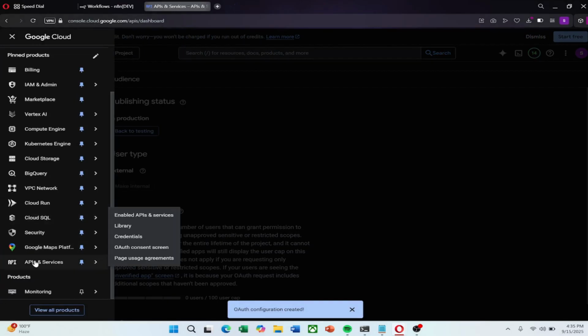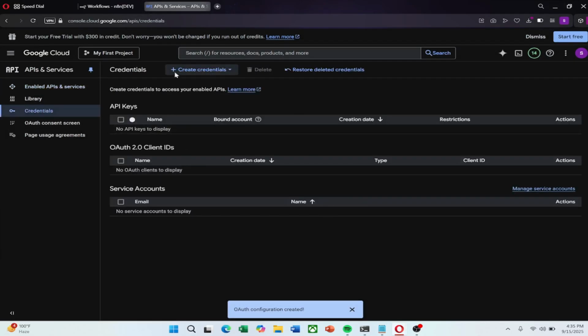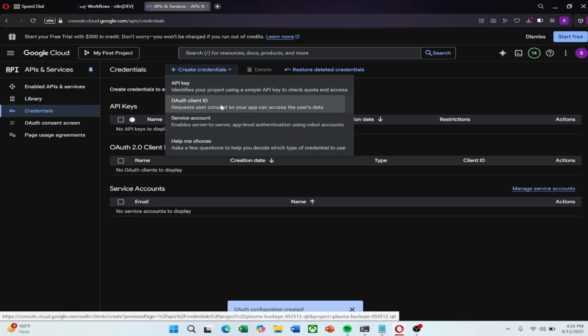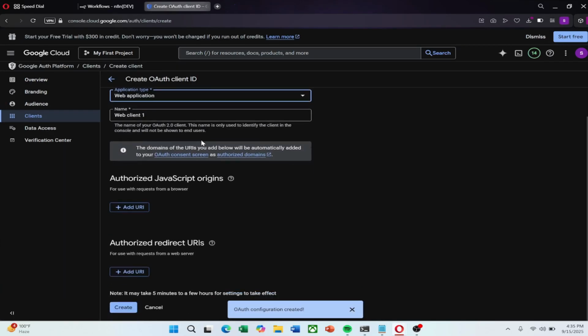Now go back to APIs and Services and open Credentials. Click on Create Credentials, then select OAuth Client ID. For application type, choose Web Application. Give it a name such as Google Docs N8N Connection. Under Authorized Redirect URIs, click Add URI.